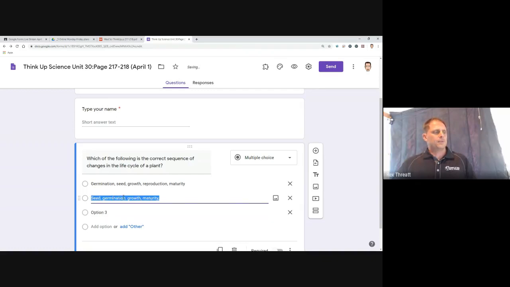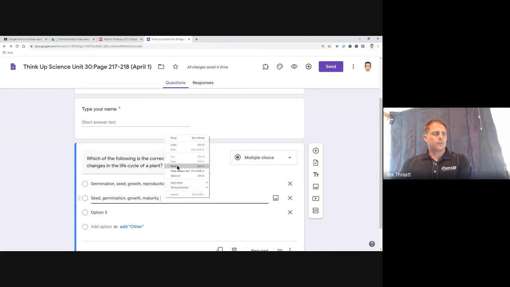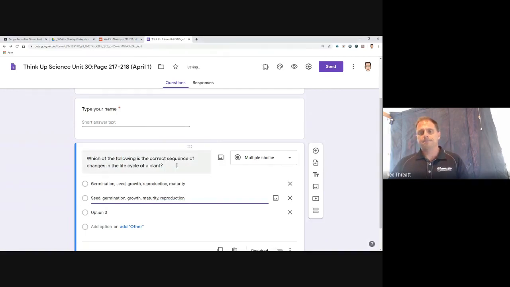Go up to the top, and notice it's selected everything. If I were to start typing, it's all going to go away. Luckily, I can do Control Z to bring it back. But if it's selected, you may need to click again outside of the blue area, or use one of the arrow keys on your keyboard to make that blue selection go away. And then right click and choose paste.